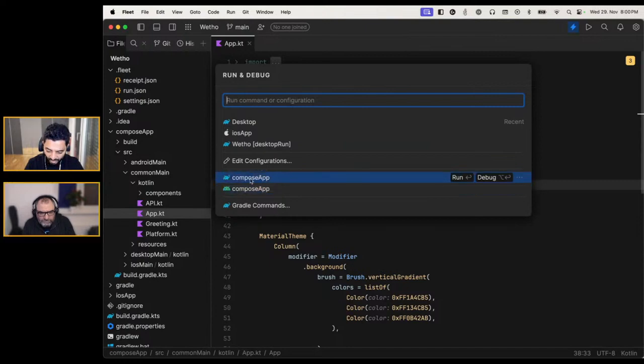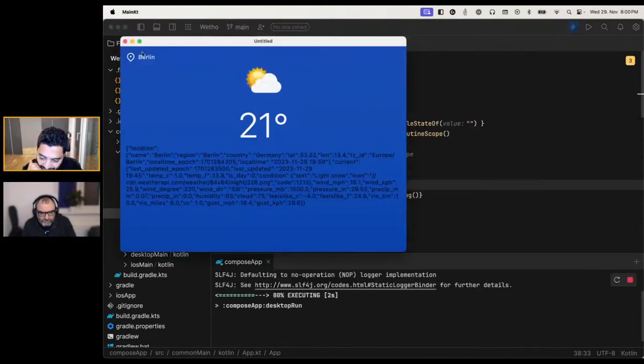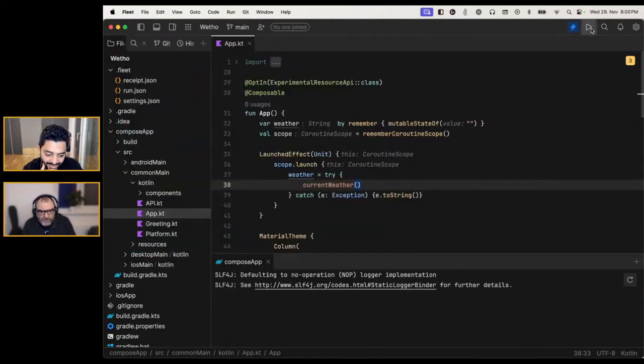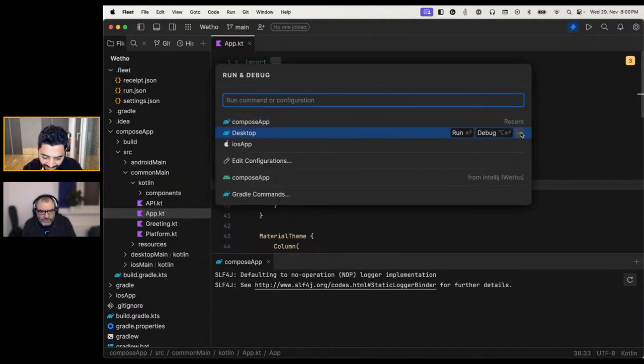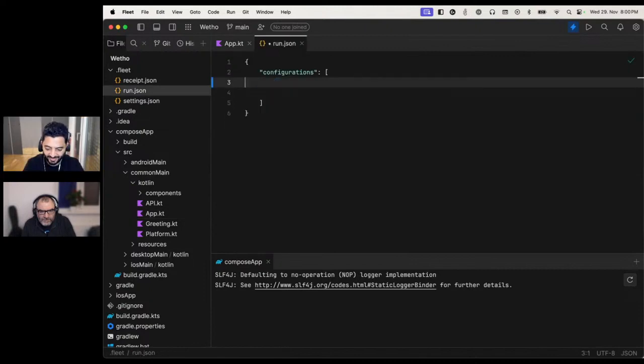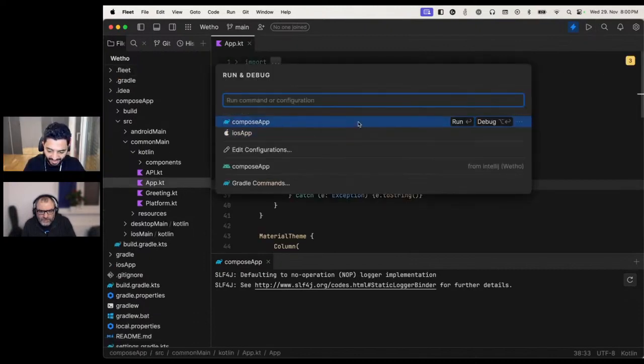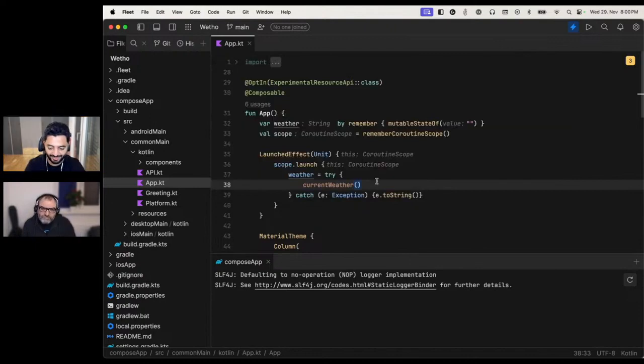You see, compose app. Do you think this is the desktop? Okay, so this one is a bit smarter. So we can actually, I will delete this. We'll rely on Fleet. So we have compose app, iOS app, and this other compose app, but this is the Android one. And we can debug and run. So this is a good sign that Fleet is smarter somehow.